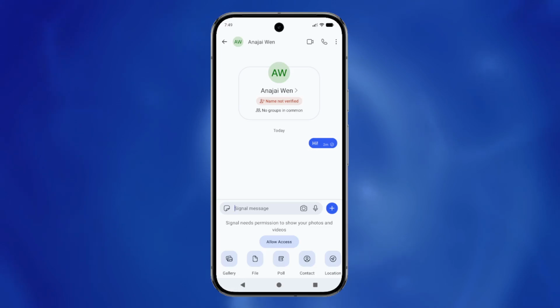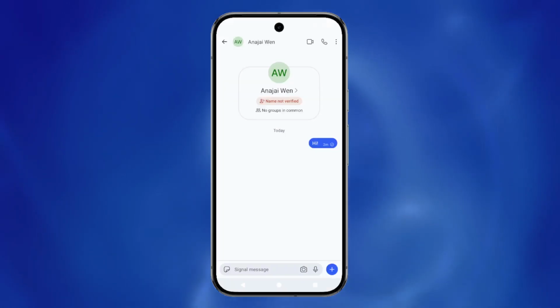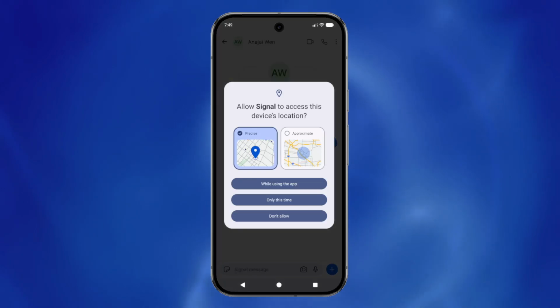After tapping the plus icon, you'll see several options appear. In the bottom right corner, tap on Location. Signal will then ask for permission to access your location, so tap Continue to proceed. This step is necessary because the app needs to access your device's GPS to determine where you are.